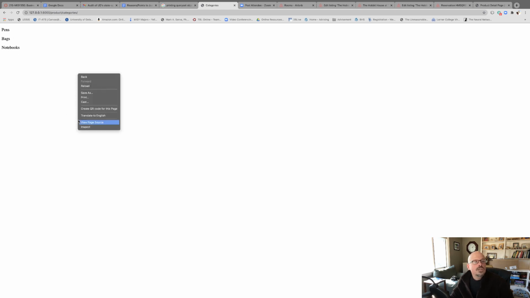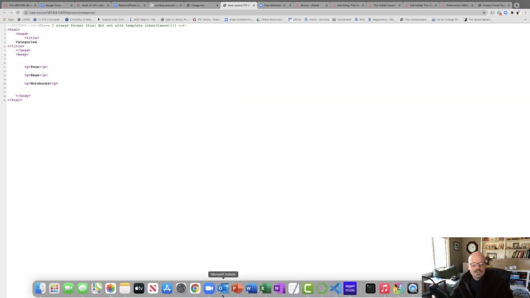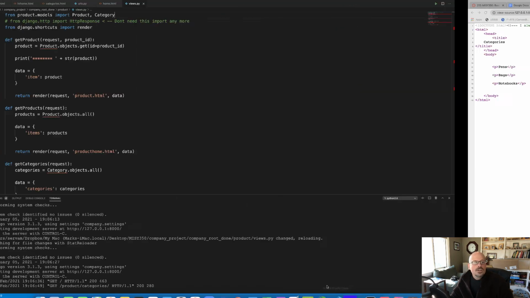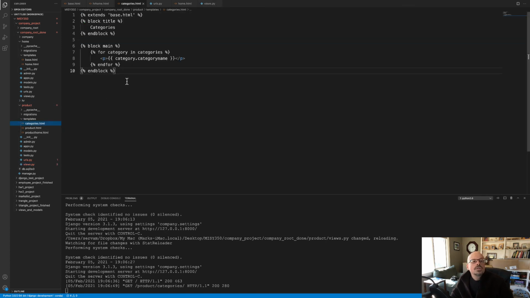And if you look at the page source, again, it built an entire HTML page. Notice, by the way, it brought in this as well. This was from the base. Remember that comment that I put in the base? That inherited in as well. And if you go over now back to the actual page, just to refresh your memory, you'll notice we wrote relatively little code. If you look at categories, that's what we wrote, and it generated that entire HTML page.